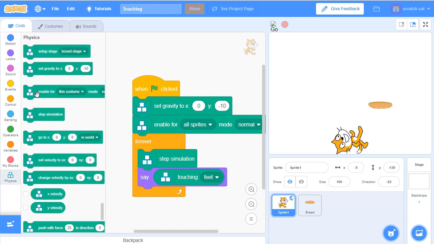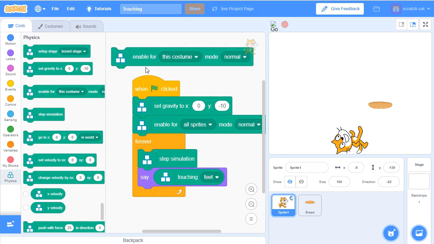What else have we got? So, enable for. This is when you enable physics. Every object that you want to interact with each other needs to be enabled. So we've got for this costume, which gives you a convex polygon around the object. What that means is it fits a nice polygon shape around the object's costume, and uses that for all the collisions. That's what this costume does.